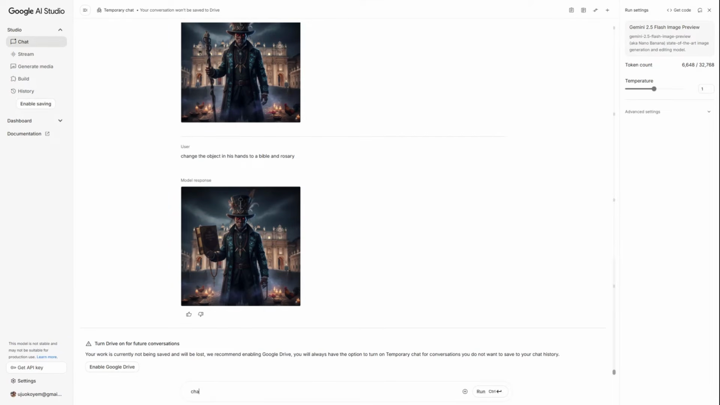But this time around again, I was just playing around with it and I was like, okay, can you change the color of his clothing? Instead of the black he's wearing, let's just change it into a pink jacket and see what it's going to look like.